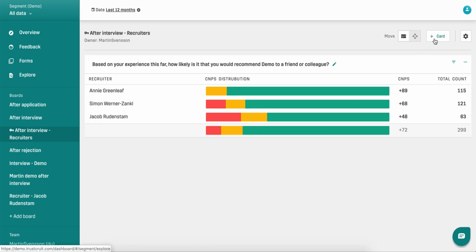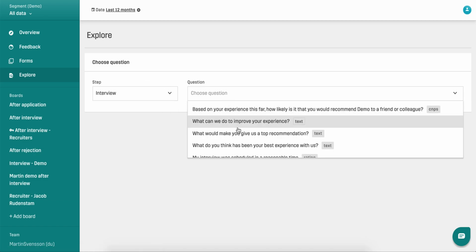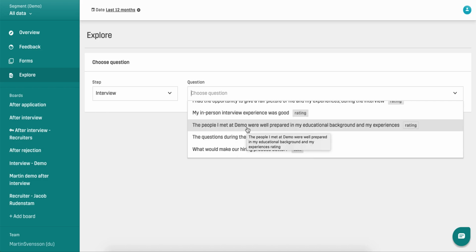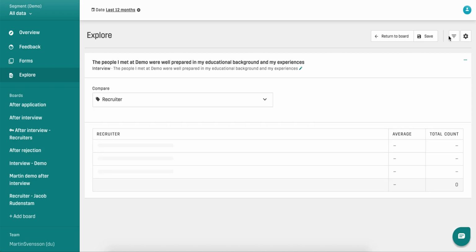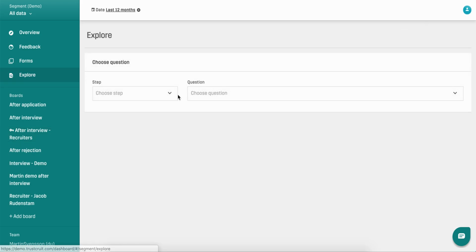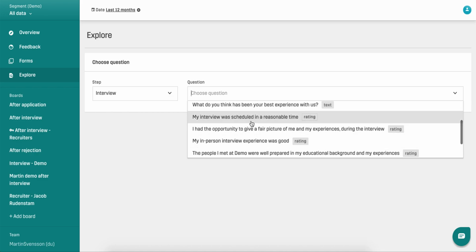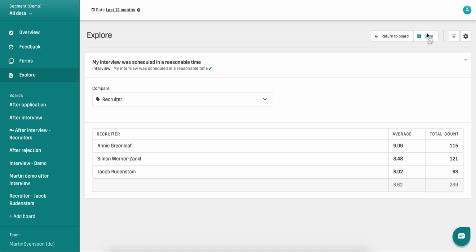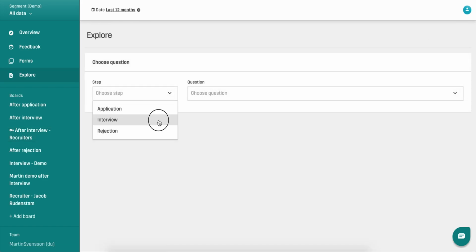Now I'm going to add 3 more cards a bit faster. New card, I choose the step Interview again. I choose that I want to look at if the interviewer was well prepared. I choose to compare it by recruiter. I save it to the board and I return to the board. I will do this 2 more times. Interview. My interview was scheduled in a reasonable time. I compare it by recruiter, I save it, return to board, and finally 1 last card.